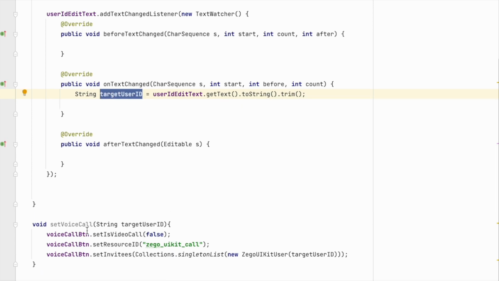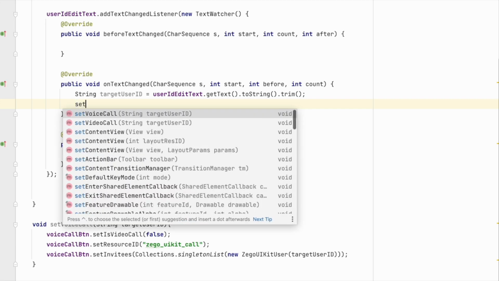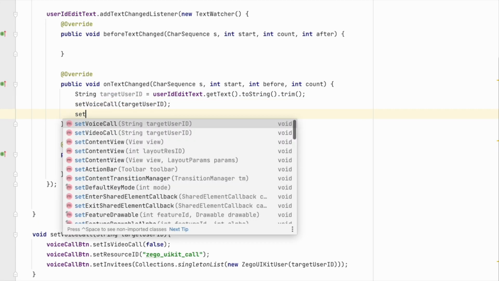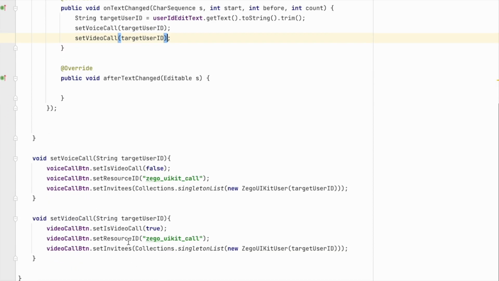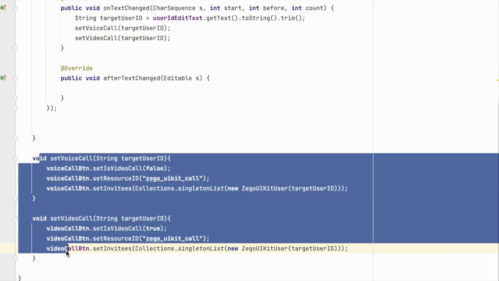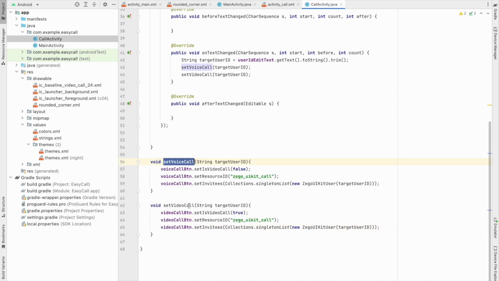Now you can pass this target user ID to these two methods. So here set voice call target user ID, set video call target user ID. So these buttons will be enabled. Whenever the user clicks on this button, it will do the video call or the voice call. So our application is completed.